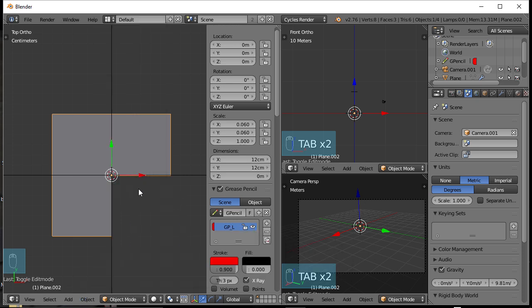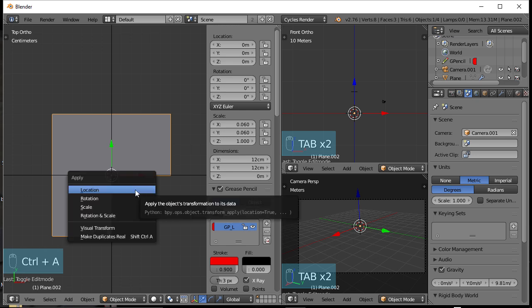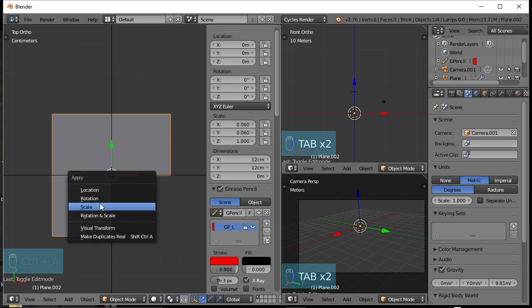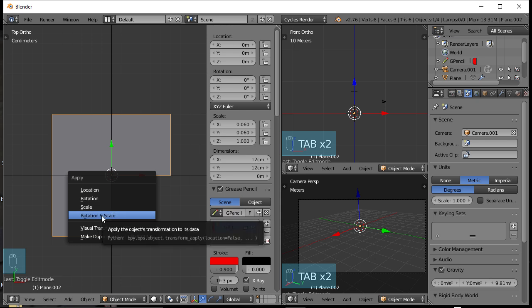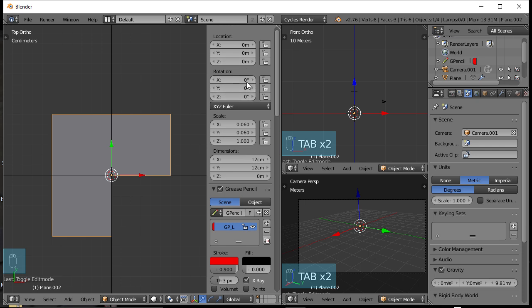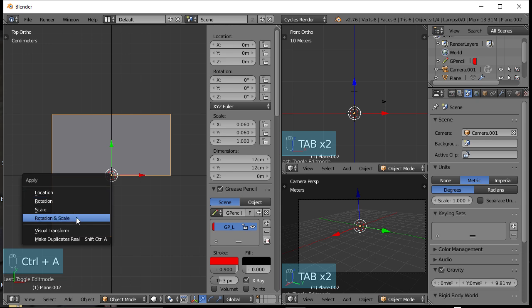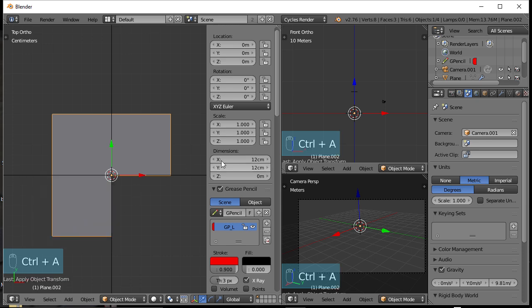Or an even easier way is to do Control A. That'll bring up your apply menu right there, and then you can click scale. Now, little tip: what I normally do is I choose rotation and scale, because I find a lot that for whatever reason I'm rotating an object or I've messed up the rotation. So if you look up rotation here, it's some weird degrees and it shouldn't be. So I just do a Control A and do rotation and scale. And you'll notice that these scales have all returned to 1. It's still 12 centimeters by 12 centimeters, which is exactly what we want.